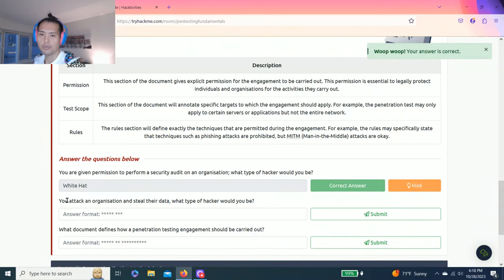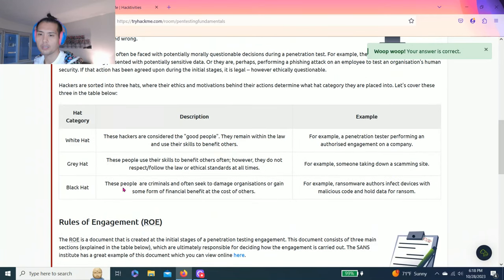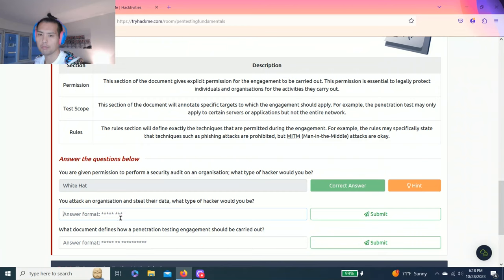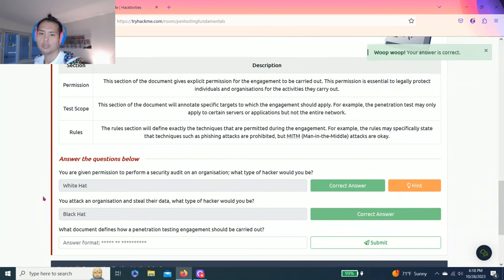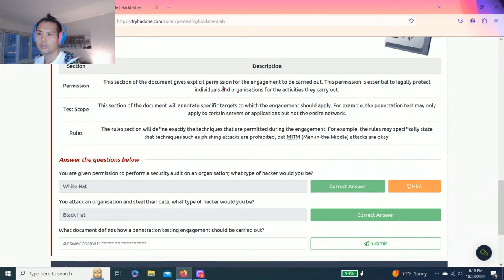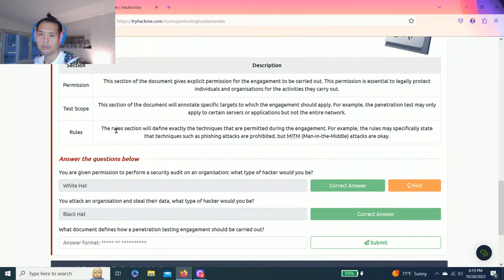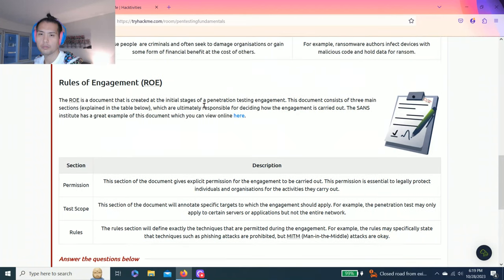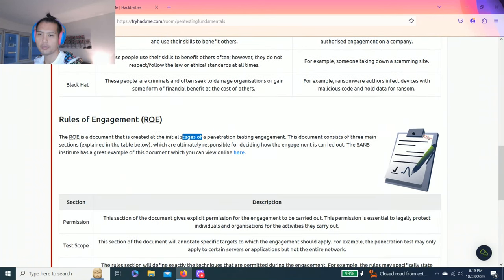Next question, you attack an organization and steal their data. What type of hacker will you be? And I believe that would be black hat. And then last question, what document defines how a penetration testing engagement should be carried out? That would be rules of engagement, this document. So you could type it in or copy and paste.